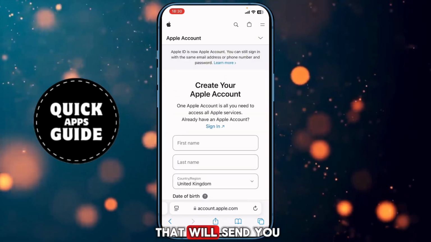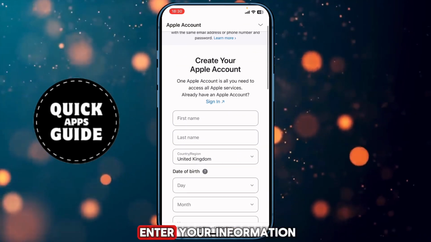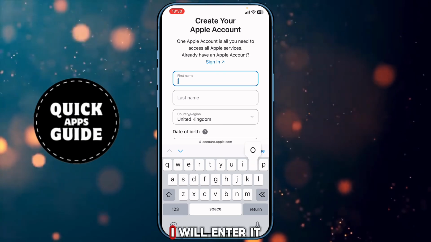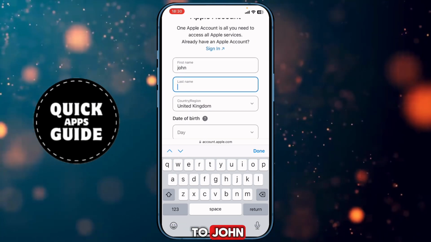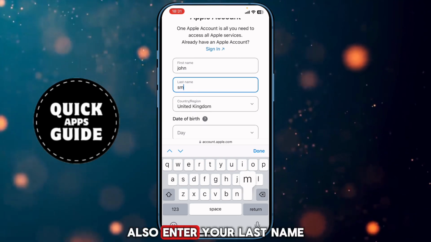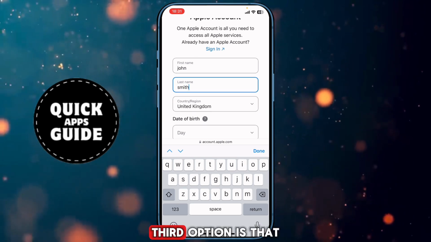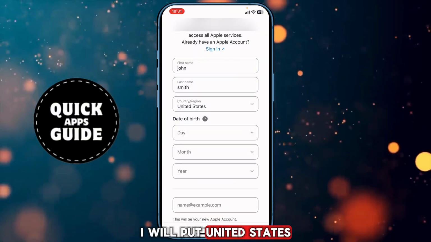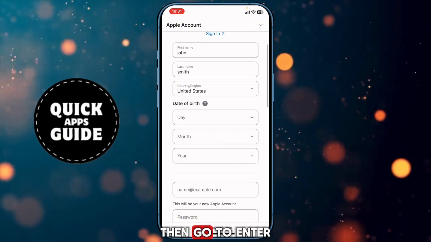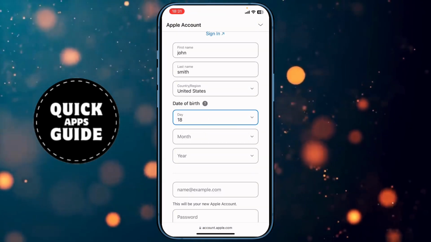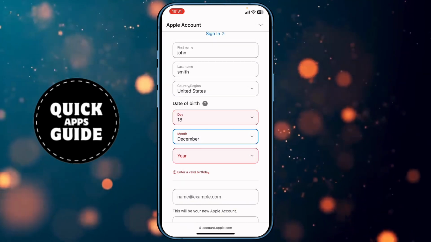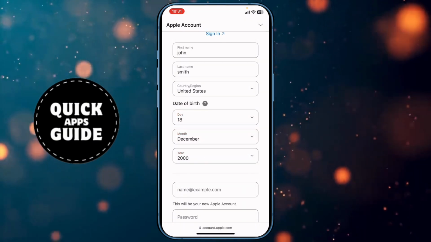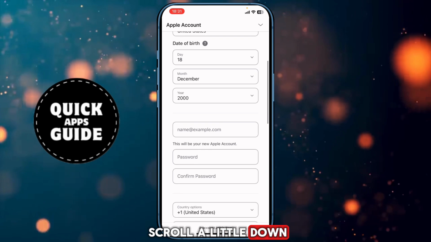When you do that, it will send you to this page where you need to enter your information, like your first name. I will enter John. Also, enter your last name. Third option is to enter your country or region. I will put United States. Then go to enter date of birth. When you enter it, scroll a little down.